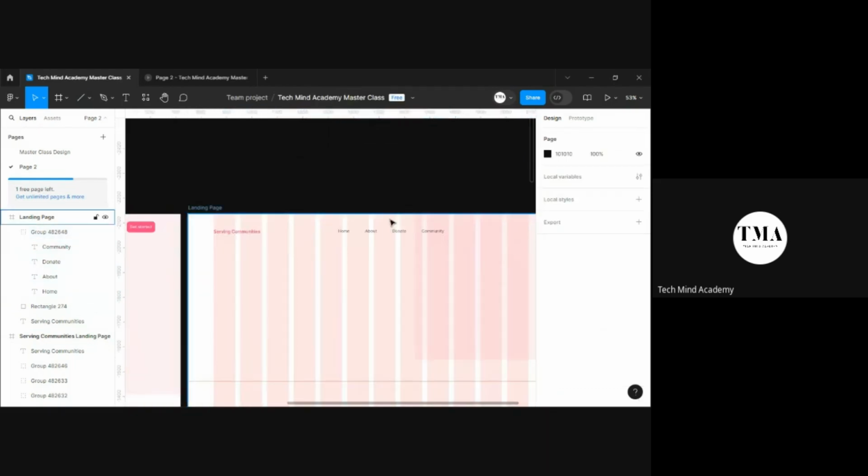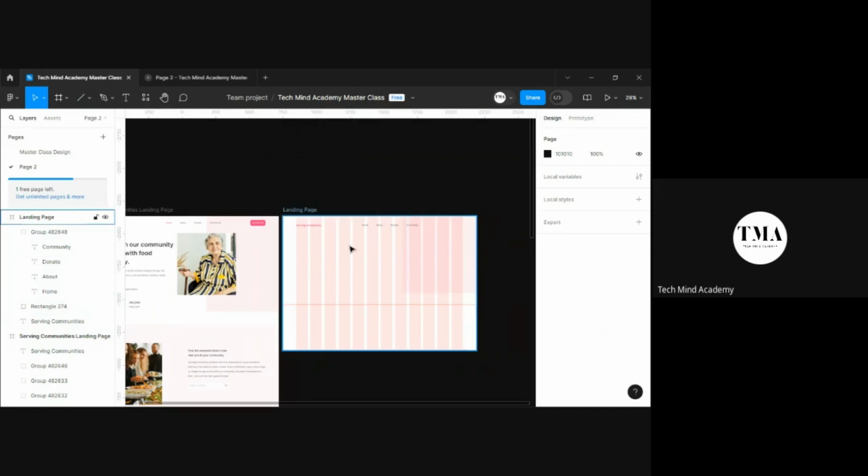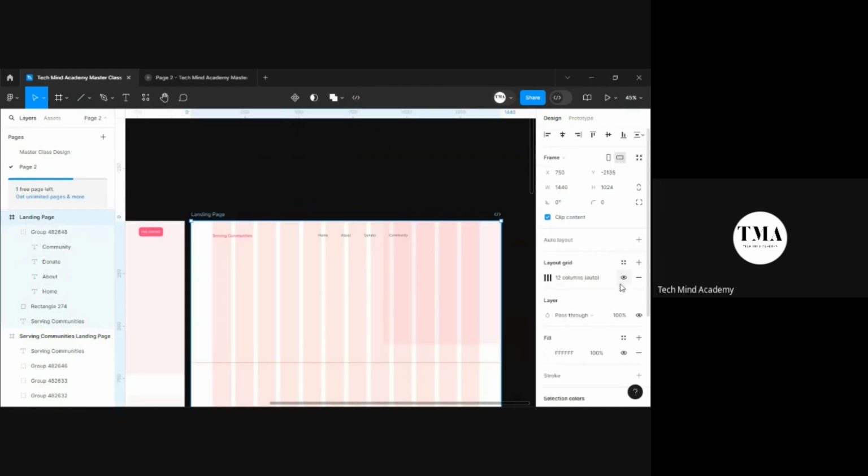Great. Now maybe I'm happy with this. Now you're done with this. If I turn off the grid, remember how to turn off the grid layout, you can see you've done something like this. All right.